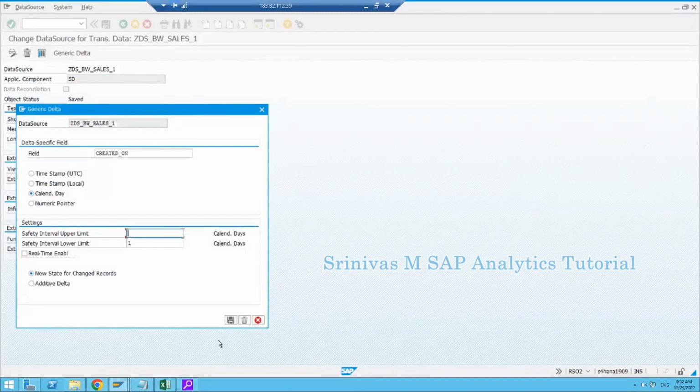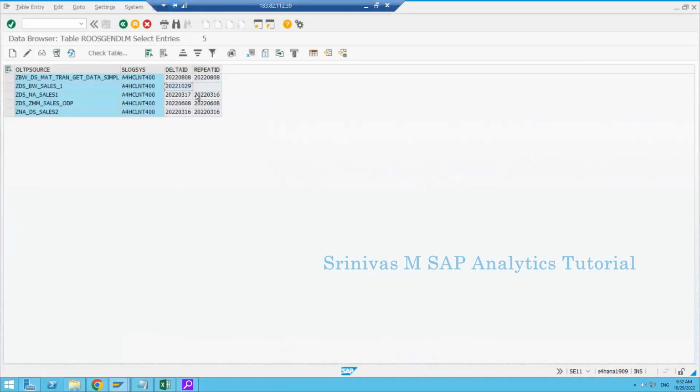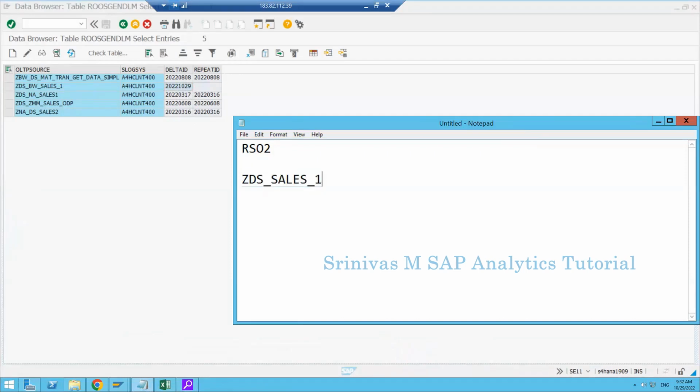This limit 1 means my delta pointer was already set to 29. Then I can run my next delta only on the 30th. But whenever I update my lower interval as 1, the system will do -1 because of the lower limit, and fetch data from the 29th.